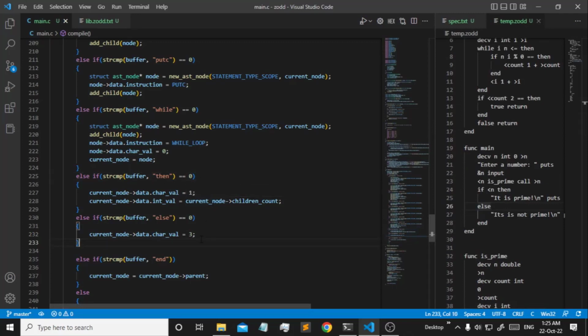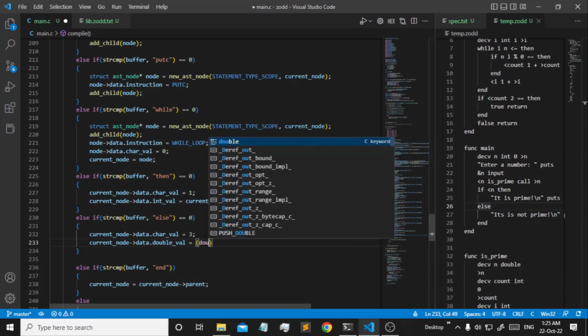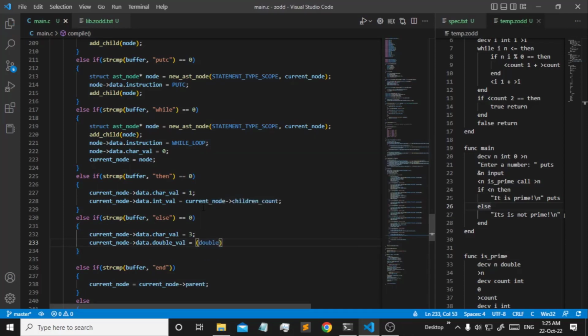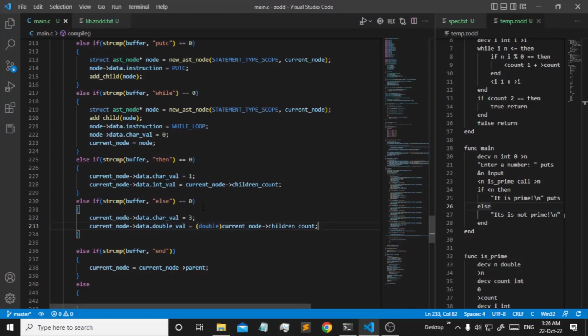Alright, so whenever we are encountering the else, we are just going to say current node dot data dot double val is equal to, let's say, well, we don't mind it being a double at this moment because, you know, we can just transform it back into an integer. We just need the value. Alright, we're just taking the number of things in the if body, and then we can just start adding things in the else body. That's it.